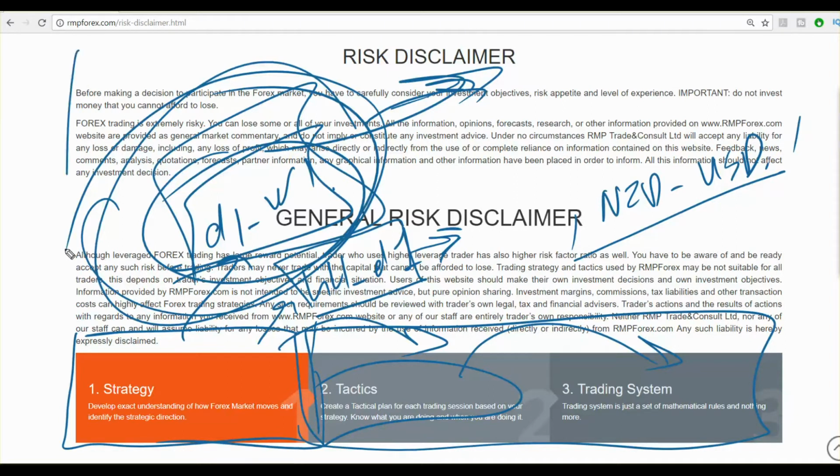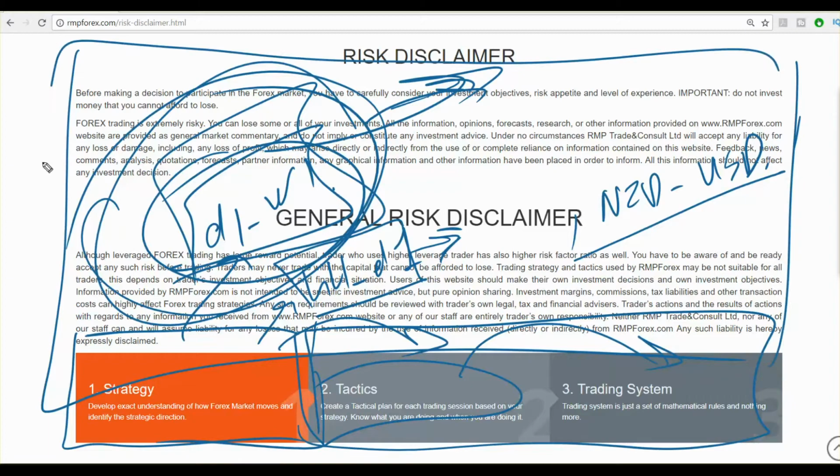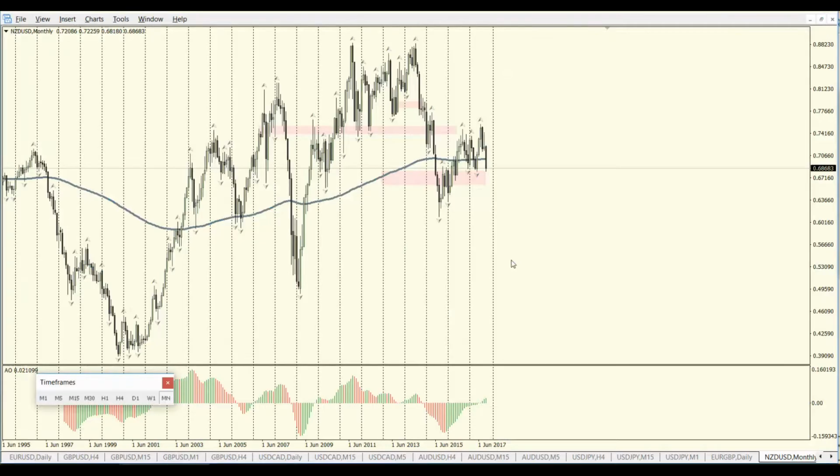By the way, click the pause button, read through the risk disclaimer. It is very important. Because I don't usually trade this pair, this is a new pair for me. I will just make this video a little bit different. It will be a bit longer video. I'll go with you through the process that I use when I open up or start trading a new pair that I'm not familiar with.